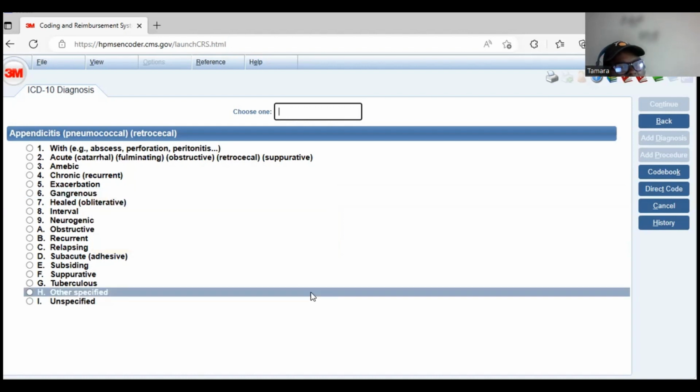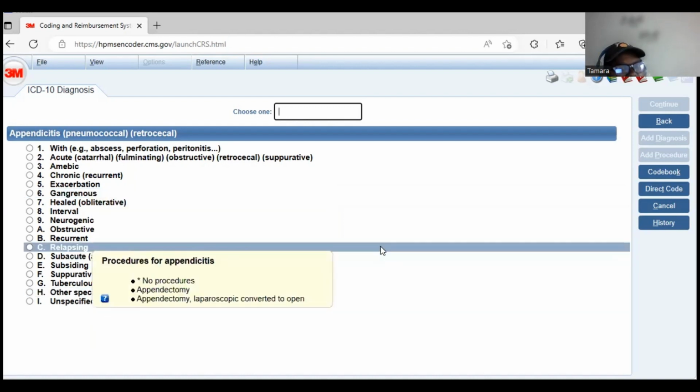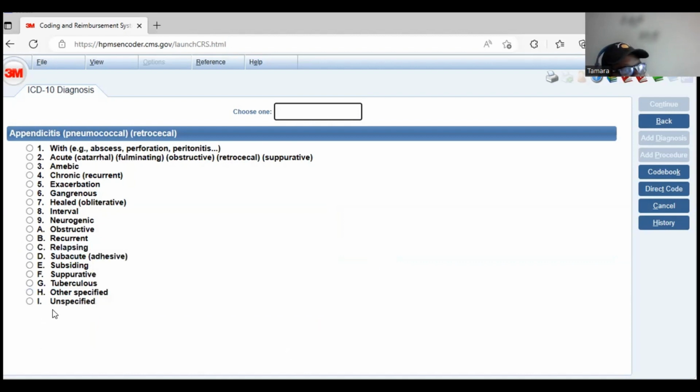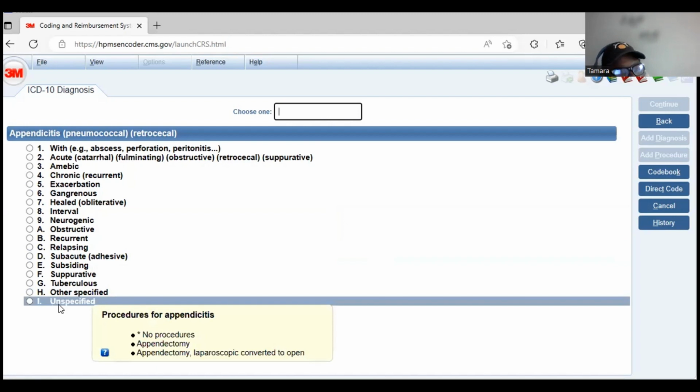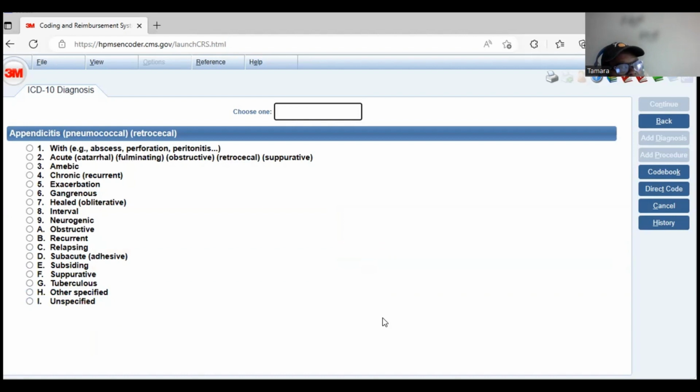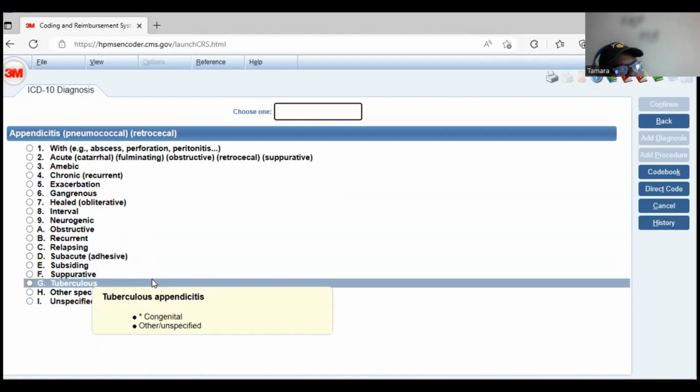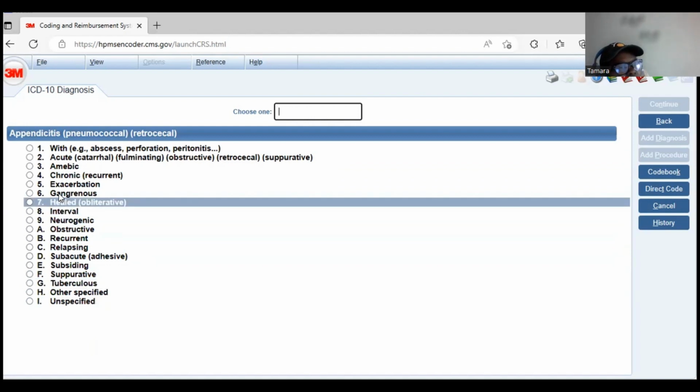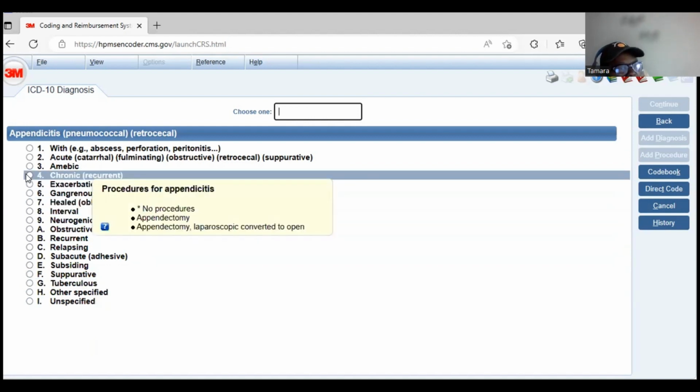And so there may be times when you review an encounter and the provider does not specify the type of appendicitis. In that case, you can go to unspecified, or the doctor may have specified the type of appendicitis that the patient has, but it is not listed in the drop down. So we're just going to go with chronic. If the doctor documents recurrent, if it's a recurring issue of appendicitis, it is chronic. So we're going to click on chronic.